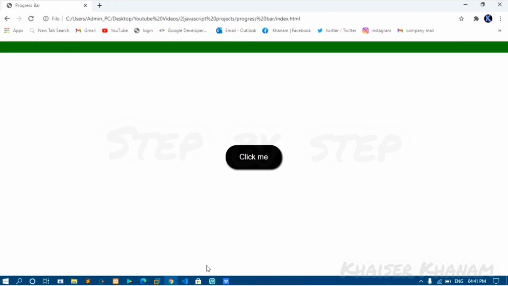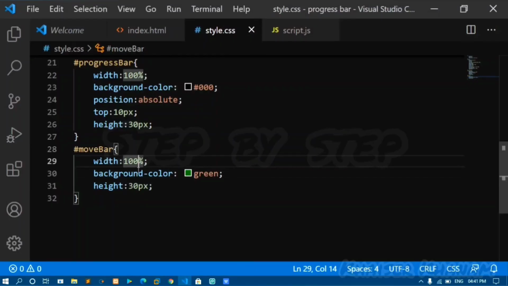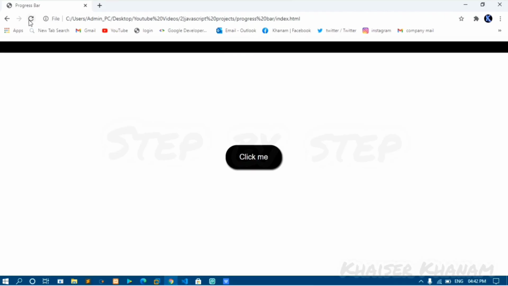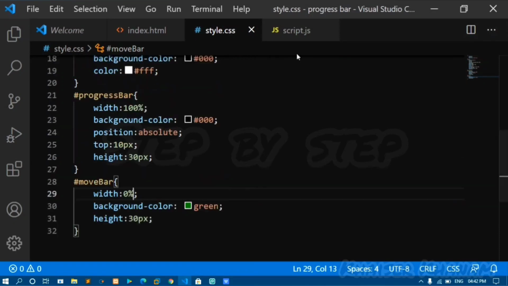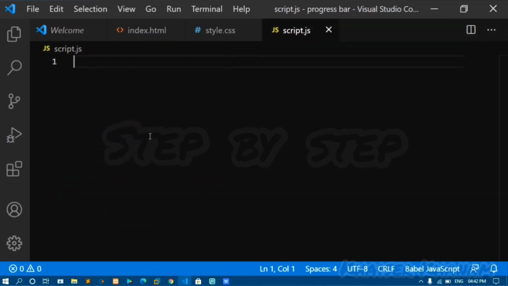Now if you see, it's completely green, but I want it, I'll put as 0 here, 0%, so that I can see only black color now. When I click, it should increase. So for that we'll write JavaScript code.